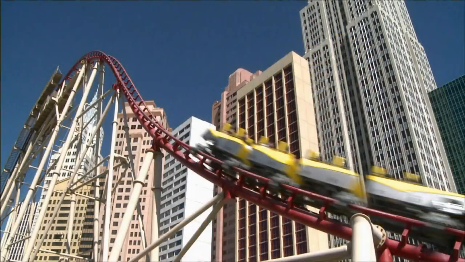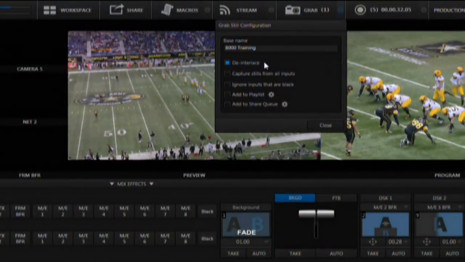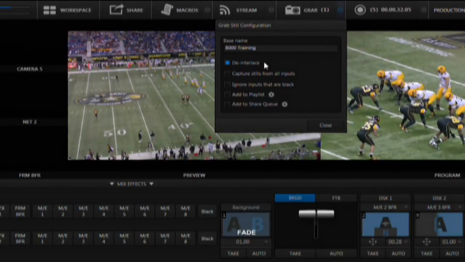You can also choose to deinterlace an image. If you are working with an interlaced format like 1080i or standard definition at 480i, the I stands for interlaced. That means the image is made up of two fields. If there's a lot of motion when the image is captured, the resulting still can look jittery. To remove the jitter from these images, use the deinterlace function. This is not needed when working with progressive formats like 720p, where the P stands for progressive.